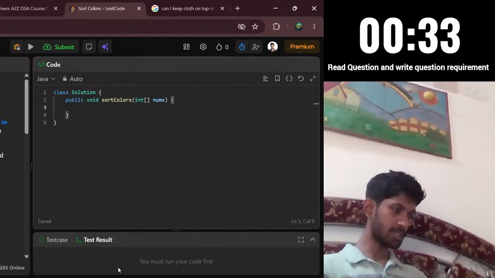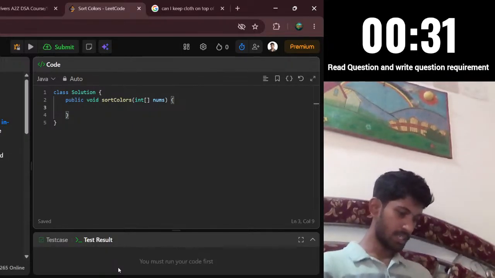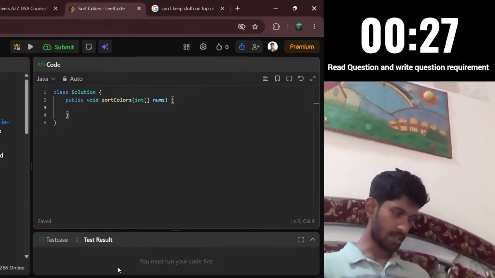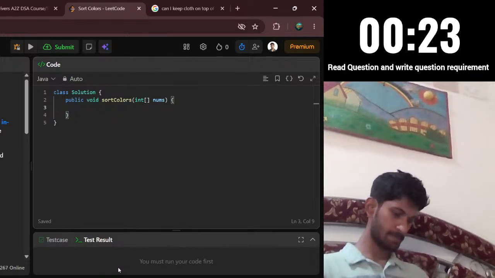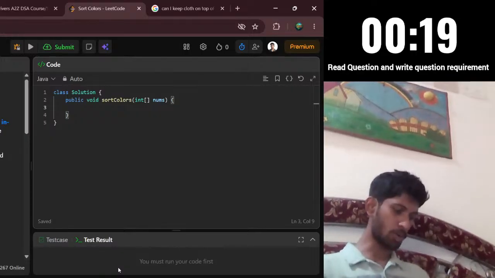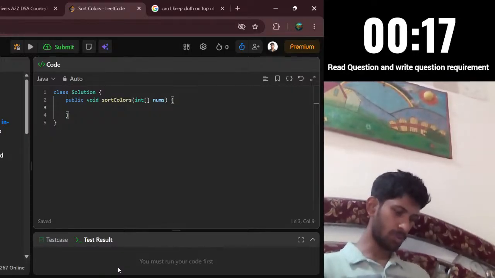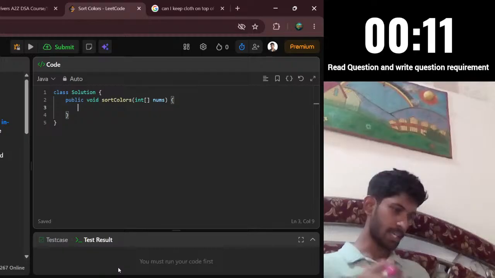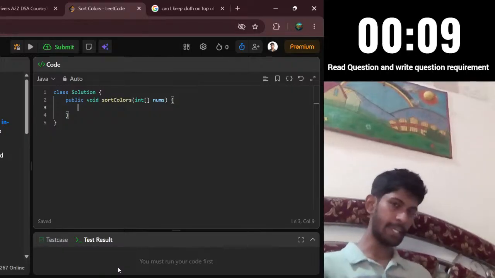So if a 0 is there, what we will do is we will take the sum of count 1 and count 2, count 1 plus count 2 minus 1. We will have this. We will place the 0 at that index.